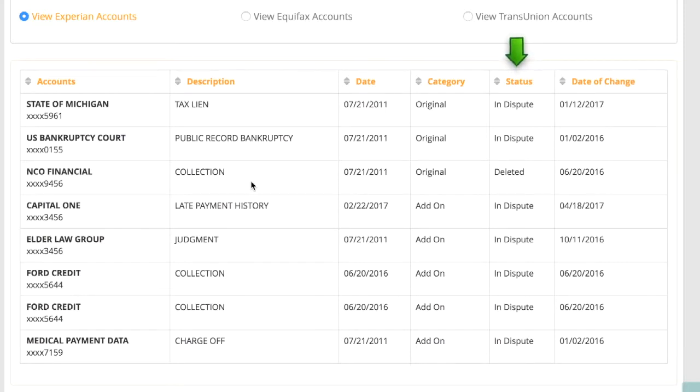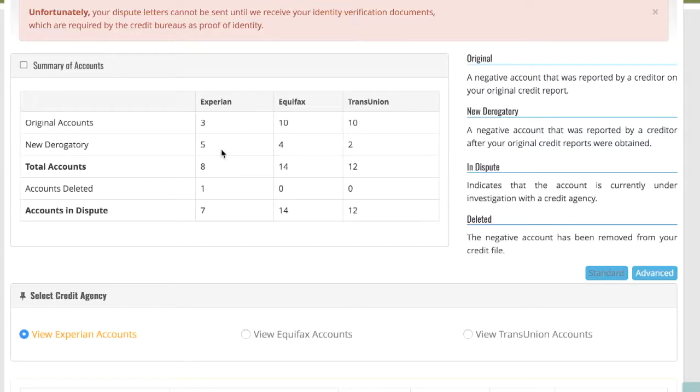Are these items in dispute? If you've gone ahead and sent back your documents as you receive them from the credit bureaus, which I'm going to explain here in a minute. This is very, very important. Then you'll also be able to see what items have been deleted along the way through your service.